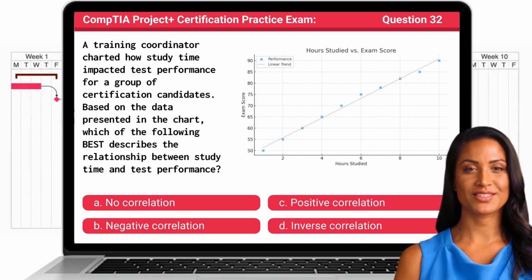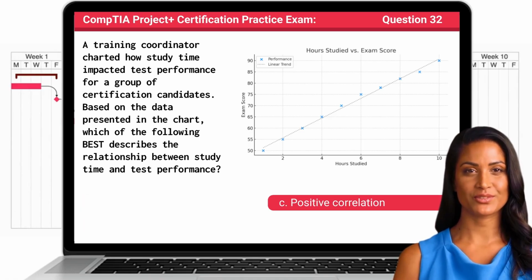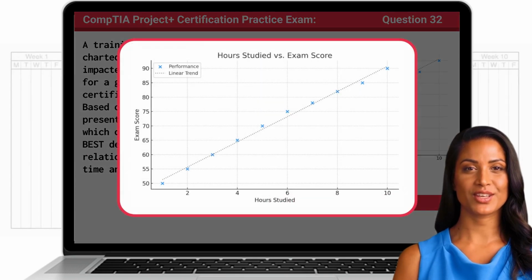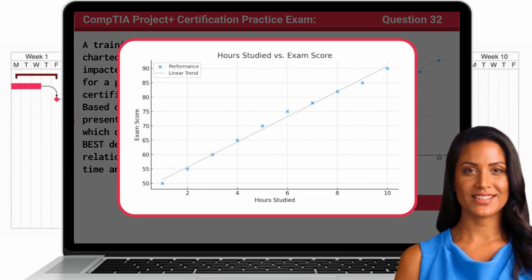The answer is C. Positive correlation. The chart demonstrates that as hours studied increase, exam scores also increase, forming a clear and consistent upward trend. This pattern indicates a positive correlation, which means that as one variable rises, the other tends to rise as well. In this case, the more time students dedicate to studying, the better their performance on the exam. Positive correlations like this suggest a direct relationship between effort and results, and are often used to highlight how increased input or preparation can lead to improved outcomes.